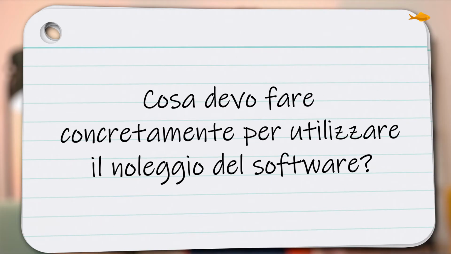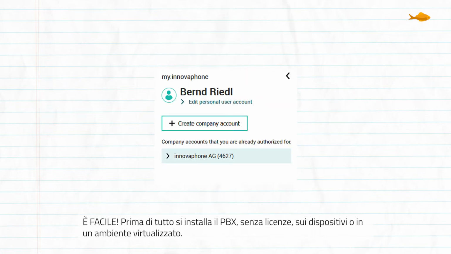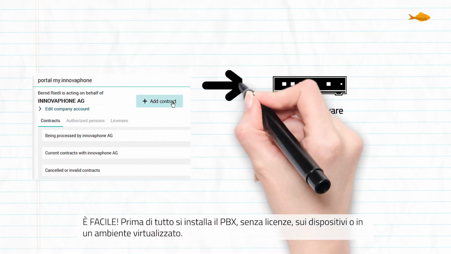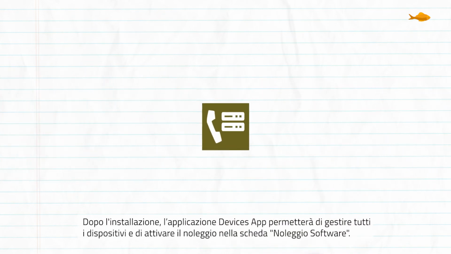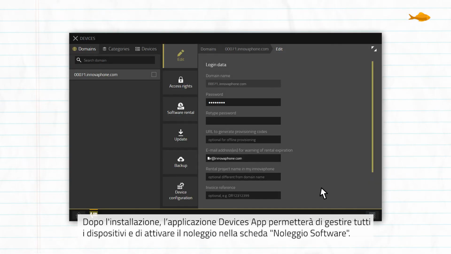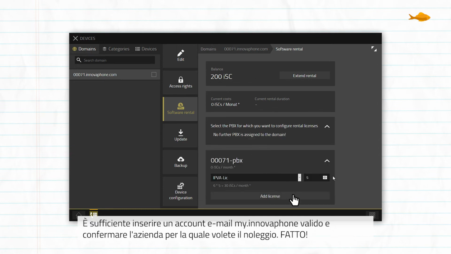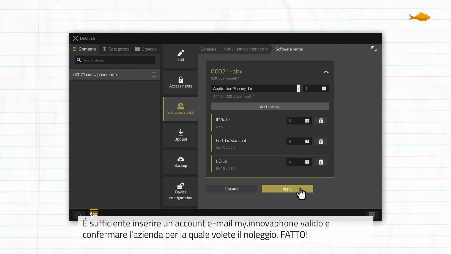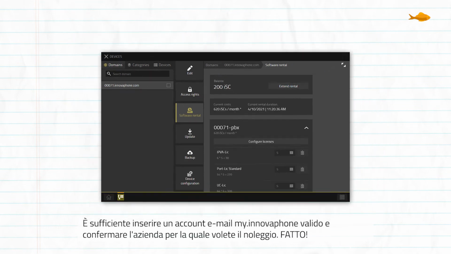What exactly do I have to do to be able to use software rental? Super simple. So, first of all, the PBX can be installed without licenses. This can happen on your own hardware or in a virtualized environment. After the installation, the Central Devices app is available, which is used to manage all the components. Here, in the tab Software Rental, you can activate the rental. All you have to enter is a valid My Innovaphone email account and confirm the company for which you want to activate the rental. Done.